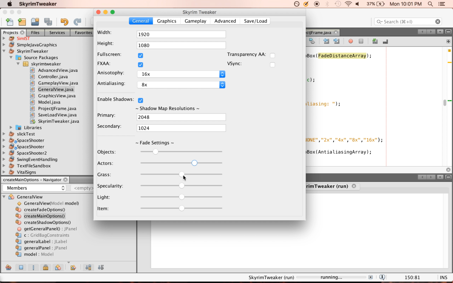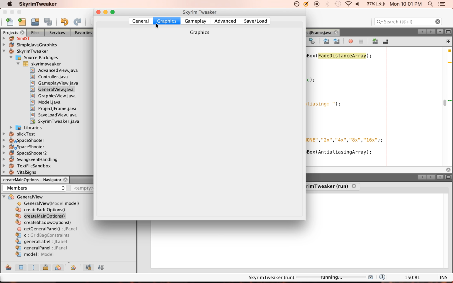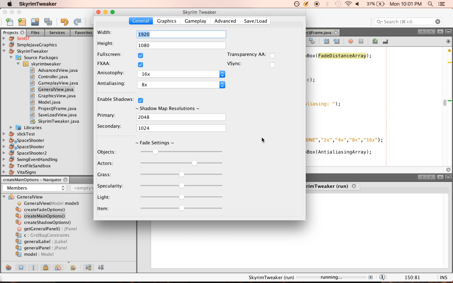Like all of the fade settings, they're on a spectrum, but it's kind of hard to know how far really something is in the default launcher, because objects was like 1 to 16, where specularity, or excuse me, light was like 1 to 35. So just by putting in a number like you would otherwise, that gets confusing. So I just found that putting it on a slider made so much more sense. Also, I wanted to show that you can switch between tabs, and all of your settings are going to be saved.